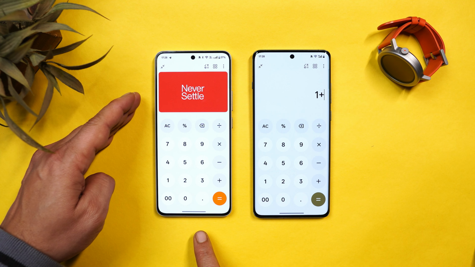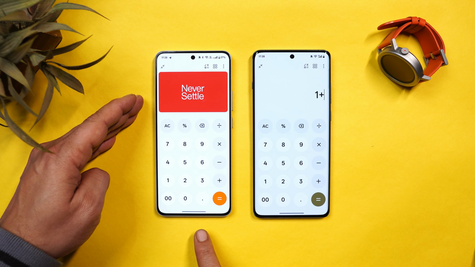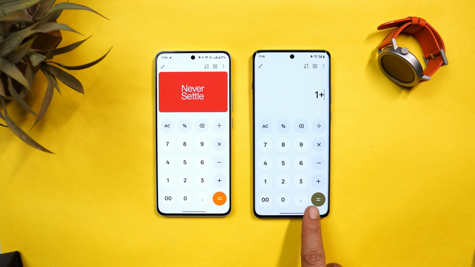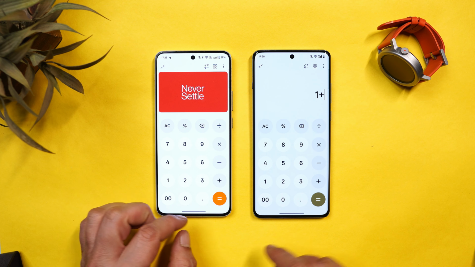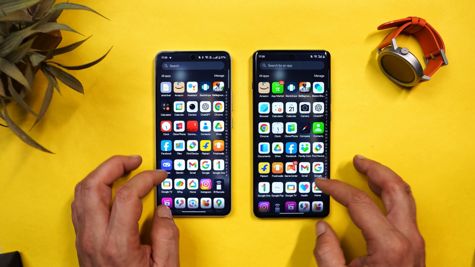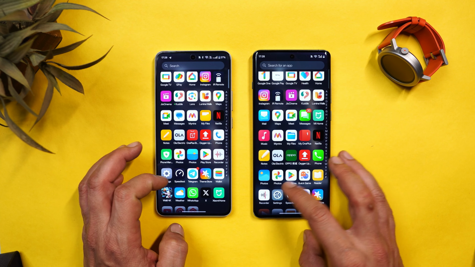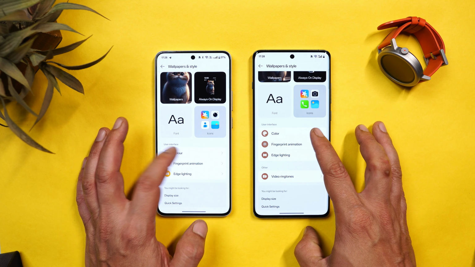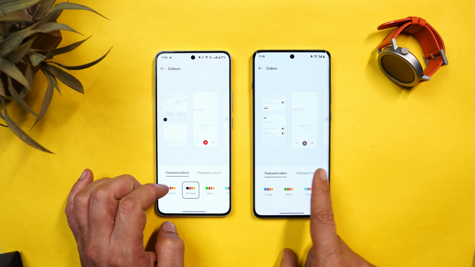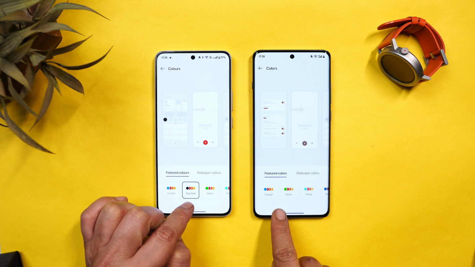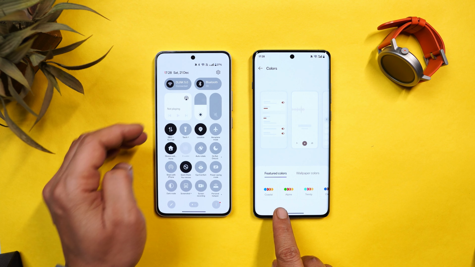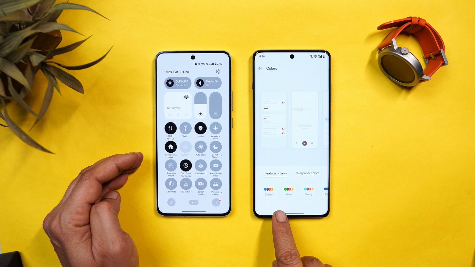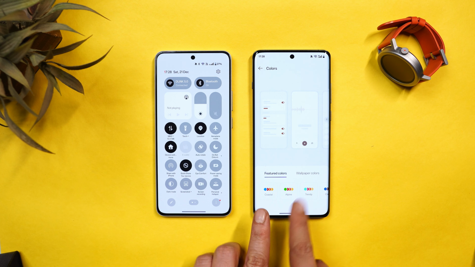On OxygenOS 15, you have the Easter egg of never settle in the calculator application. That's not the case on ColorOS, which was an OG OxygenOS feature, and another OG OxygenOS feature which you won't see on ColorOS is related to the color palette. If you go to wallpapers and style section, going to colors, you won't have this option of two-tone which is present on OxygenOS 15, which basically gives you the black and white theme on your OnePlus smartphone. So these two OG OxygenOS features you won't see on ColorOS.